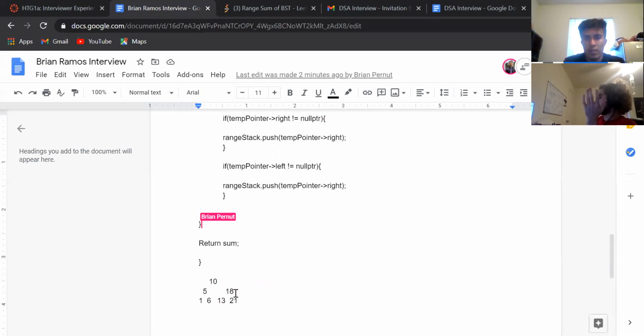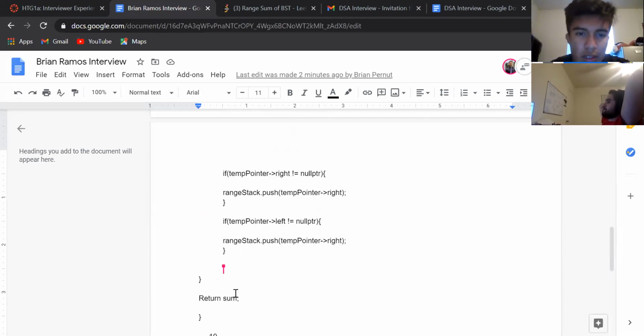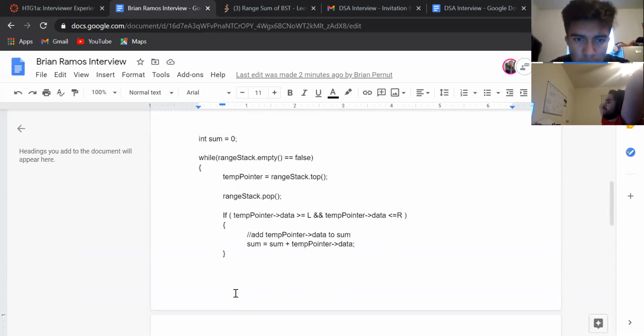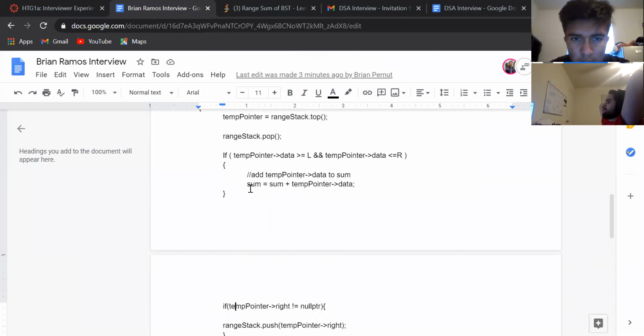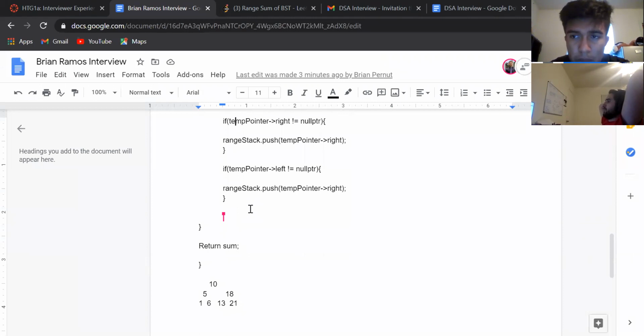Off the top of my head, there definitely has to be some cutoff point up here, but this code would work. It would solve the problem. It would just push extra elements to the stack, but it shouldn't make a difference in the code, I guess. I think it's a very interesting question because obviously traversing every node is a waste of time.